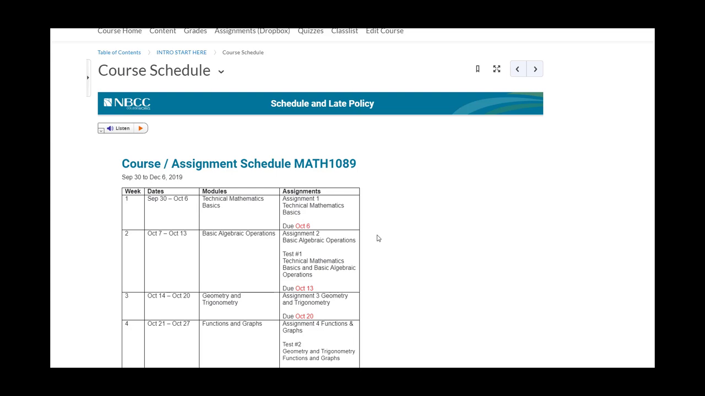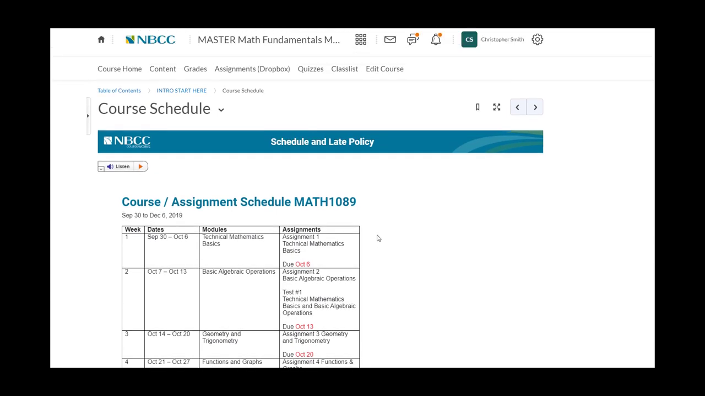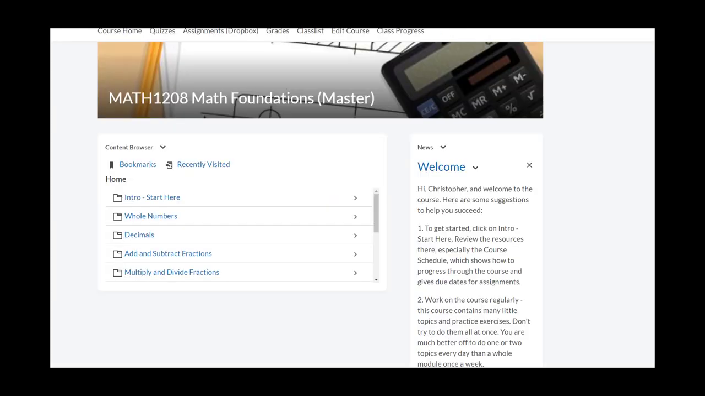It also means that if somebody else uses this course next time, they don't have to go looking all through the course for wherever I stuck the dates, because the only place they are is here. So this is how we would lay out our continuing education courses in Brightspace.